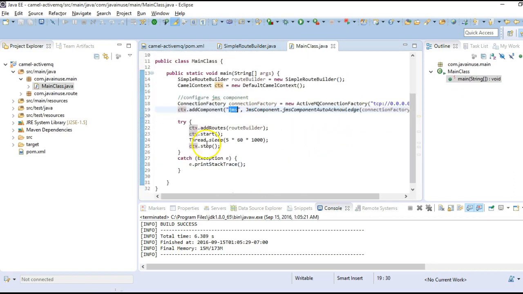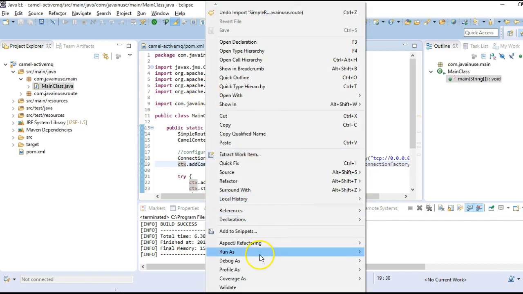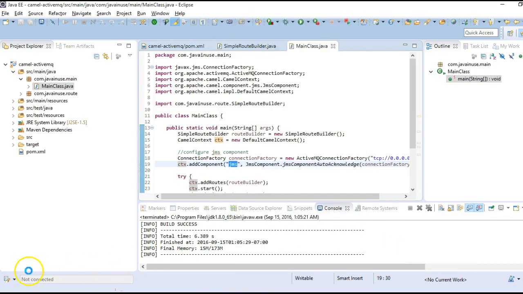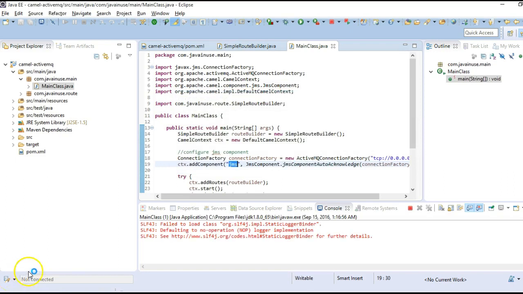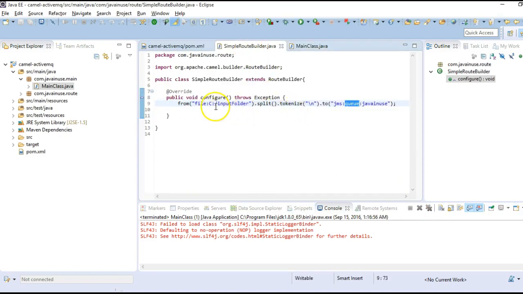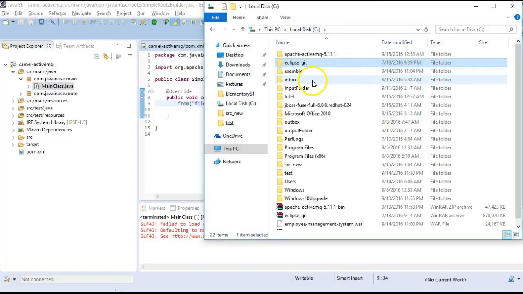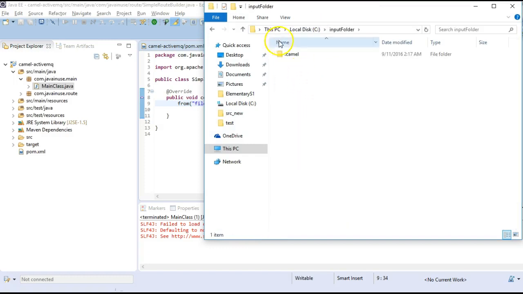So let's build this application. We have forgotten one thing. We'll have to check if there exists a C input folder and what are the contents inside it. So let's just check it once. Yeah, we have an input folder, but inside this there is no content currently.